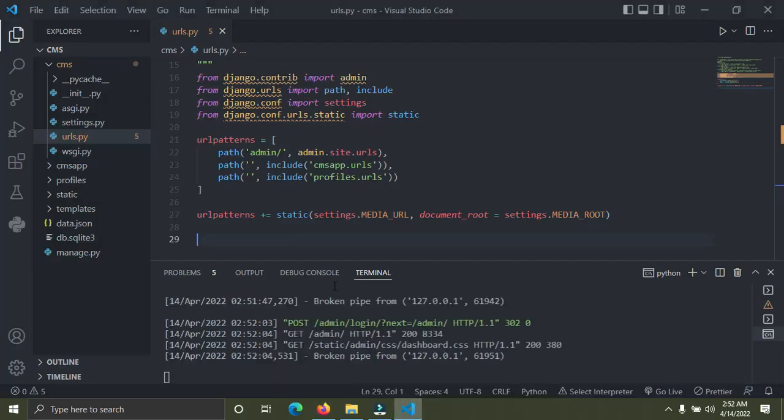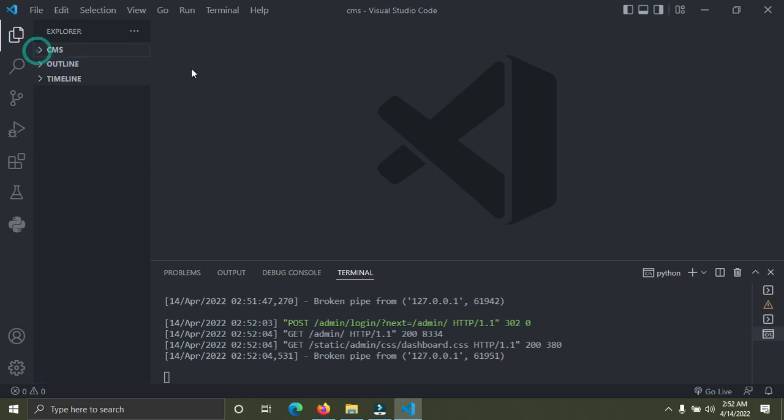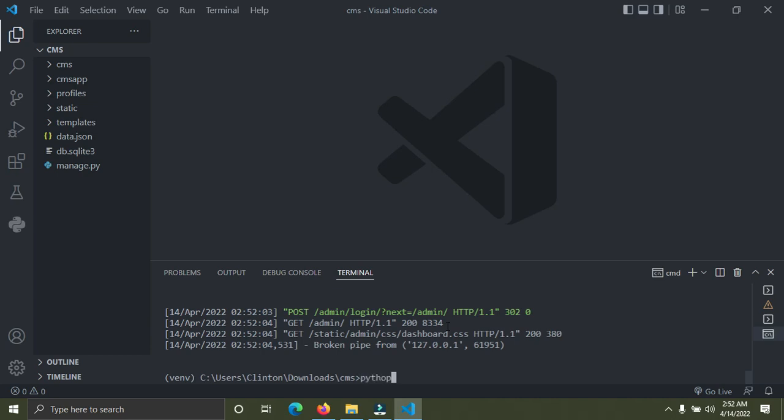So go down to the code. This is my code now. This is one of my previous projects. Now I'm going to close this file. What I'm going to do now is create an app. We're going to call this app core. You can call it whatever name you like, but I'm just going to call mine core. So come down to the terminal now and run the command python manage.py startapp core, enter.